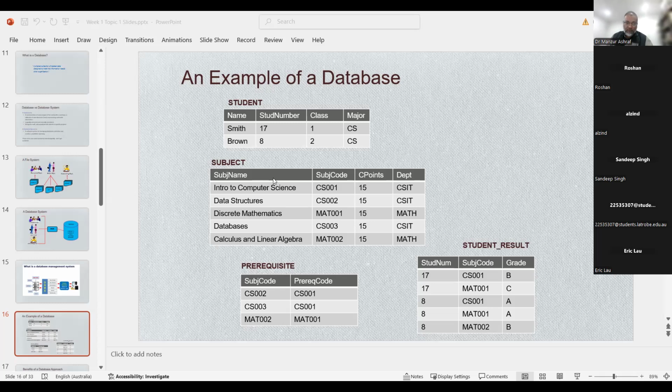That's really good. Okay, now if we look at the database in this example, there is a student table, and it has 4 attributes: the name, student number, class, and the major. And these are the data. Each row of data is called a tuple, T-U-P-L-E, and there are 4 attributes and 2 tuples.